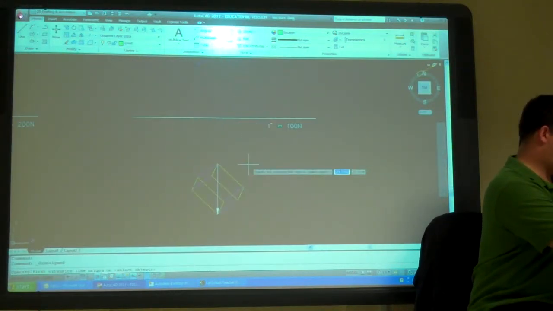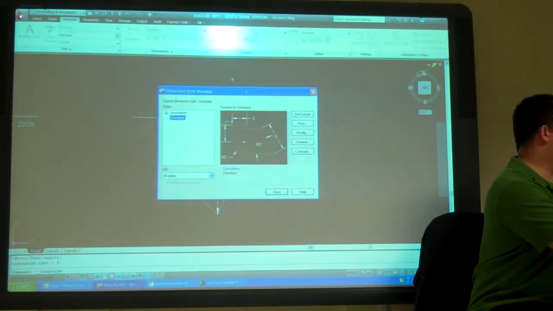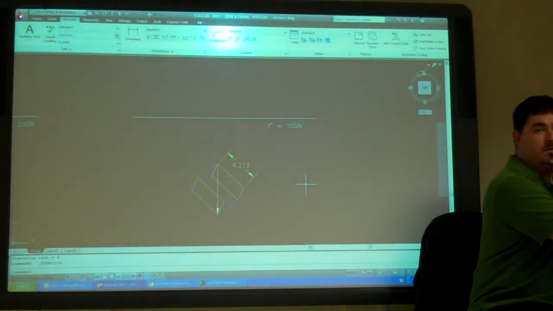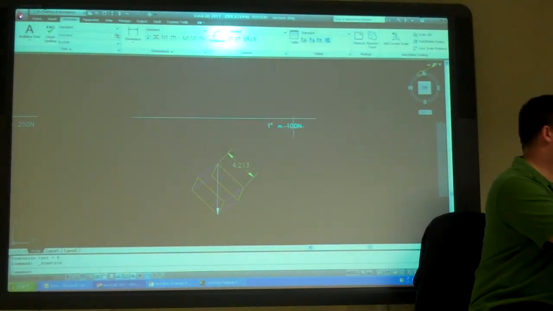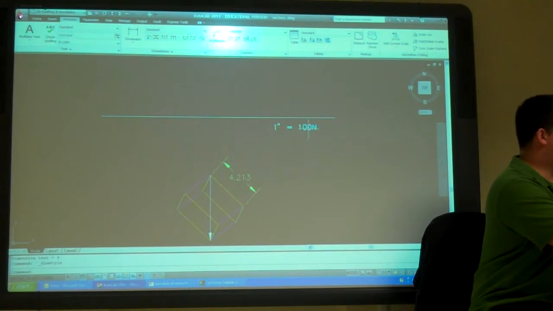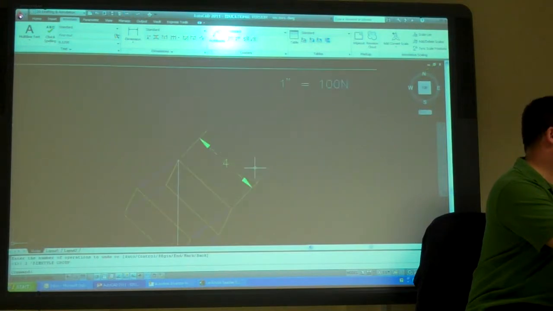So I'm just doing a line dimension. Got it. Now I'm just going to go into my dimension style. Make it three places. If I want it to be 100 newtons on the dimension, how do I do that? So let me just undo that. Undo that. I want to be in newtons, not just in inches.